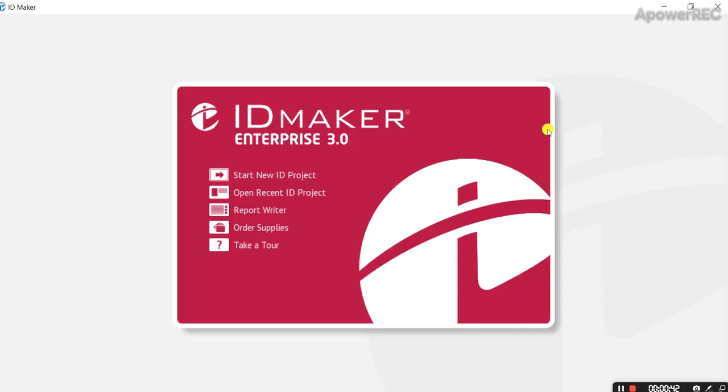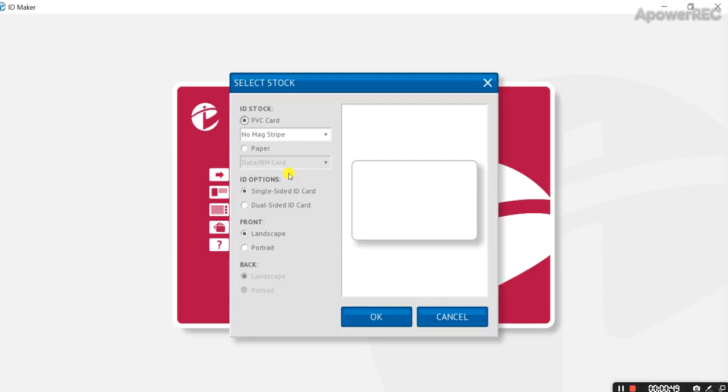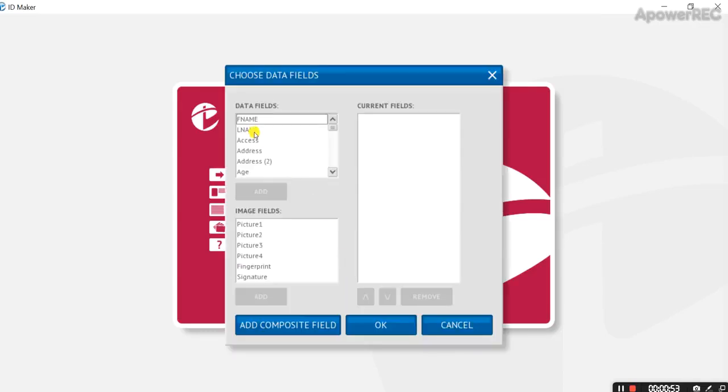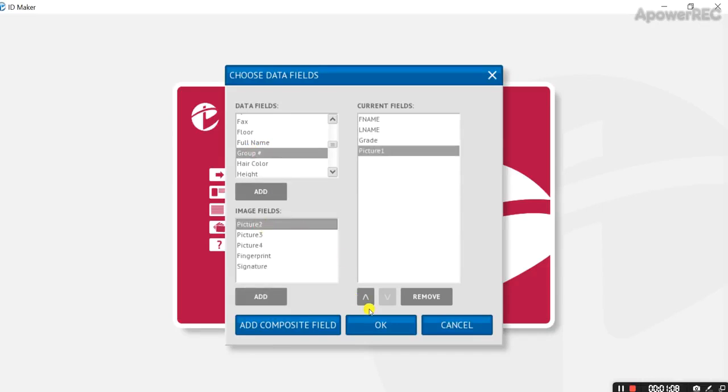Now when you log on to ID Maker 3.0 and start a new project, you can specify exactly what fields you want to include. Go ahead and double click the fields that are pertinent to you. For my case, I'm going to double click first name, last name, go down and grab grade, and picture 1.